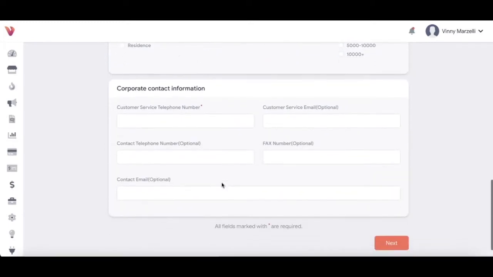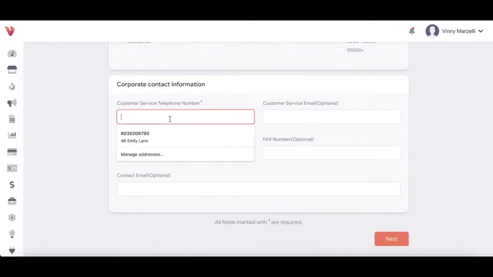Next, we'll put the corporate contact information. Keep in mind, you only have to fill out the boxes with the red mark here. The rest you can go back and fill out later. Then we'll click Next.